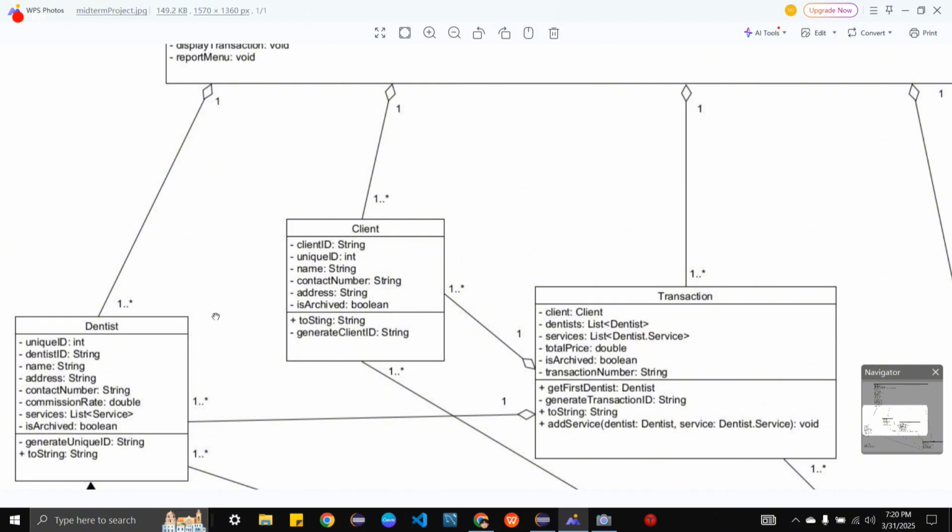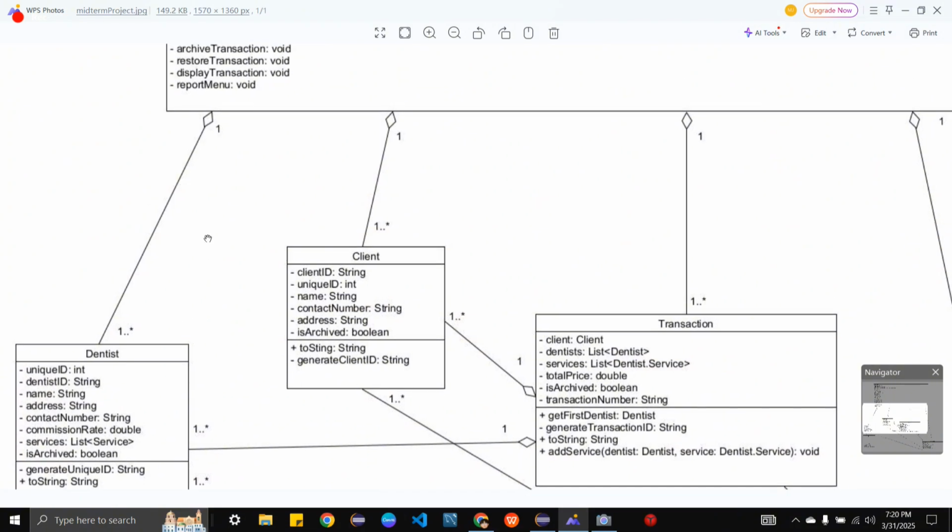First of all, let us define the relationship of each class to the clinic class. The most common relationship used in this program is aggregation. When we say aggregation, from the word aggregate, it is a whole-part relationship, just like association, but in a different way. So we have here dentist aggregates, or in other words, belongs to the class clinic. So we have one clinic and one or many dentists.